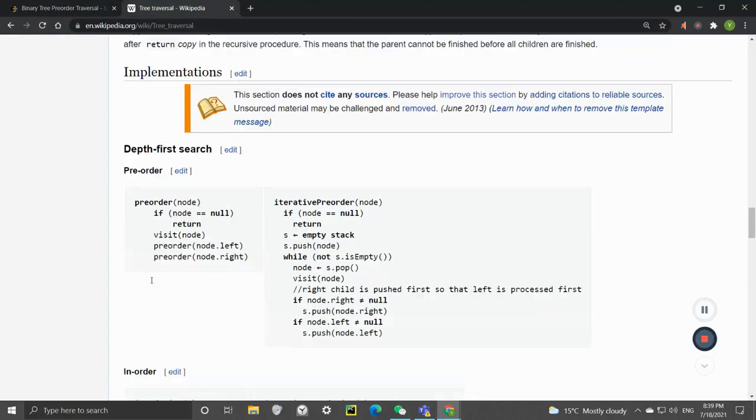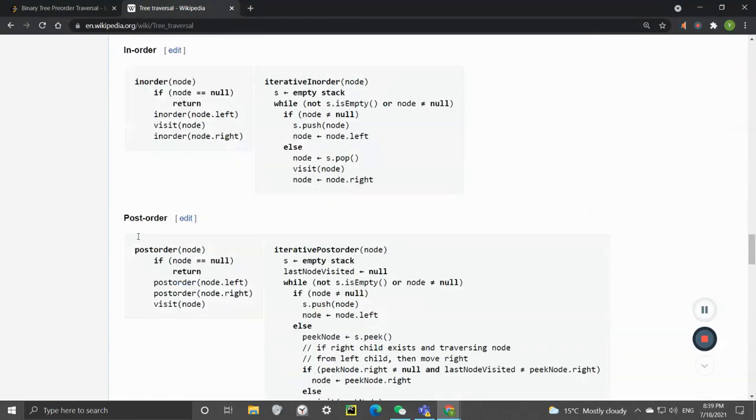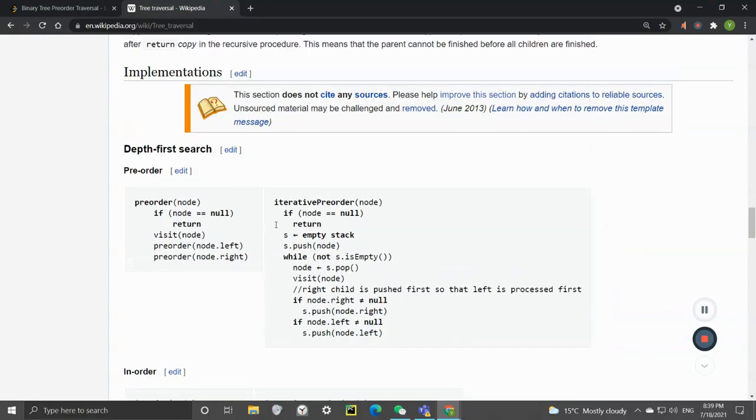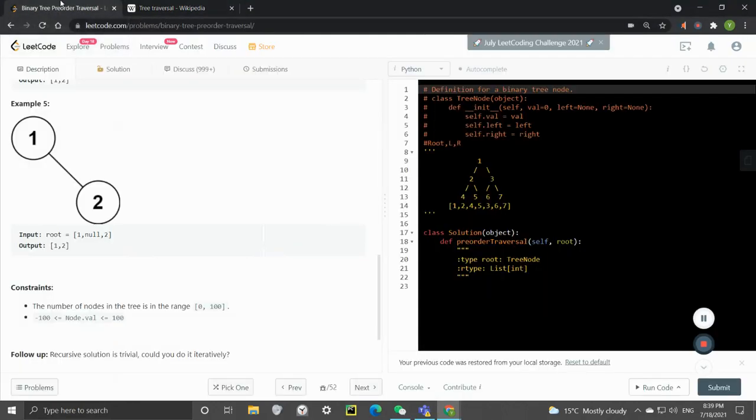And so this is one of the three methods for traversing a tree. We have pre-order, in order, and also post order. And we will look at this pseudocode and implement it in Python later on LeetCode here.